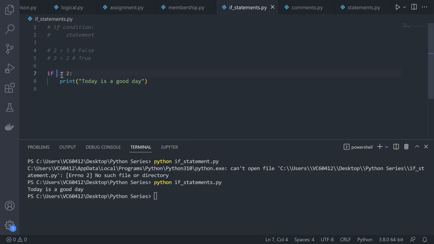Now let's try to reverse this expression. Let's say this is 2 and 3. Is this true? Because this is not true, what do we expect to happen? Let's run this. You see, nothing is printed, because we said this will only evaluate to true. Because it's evaluating false now, this is what is being skipped.